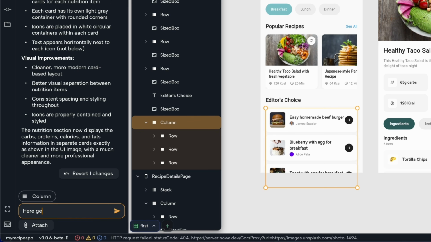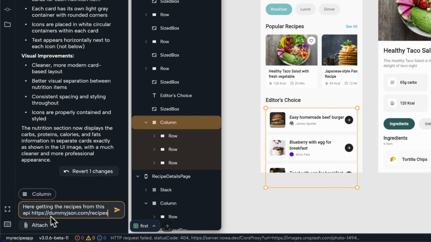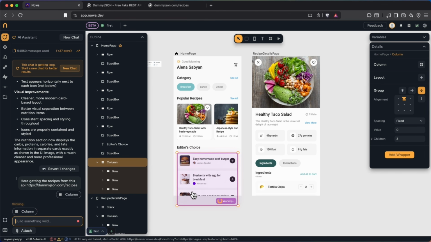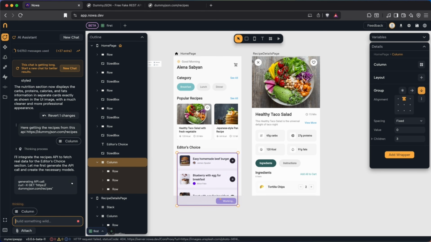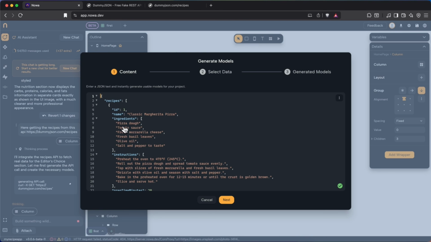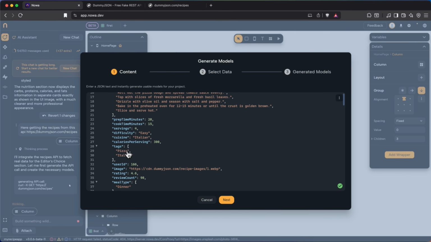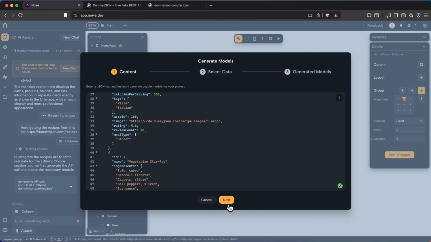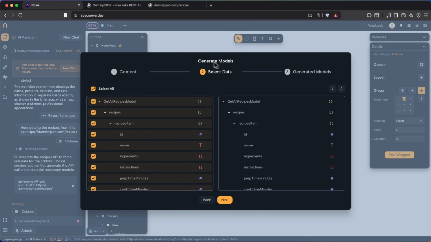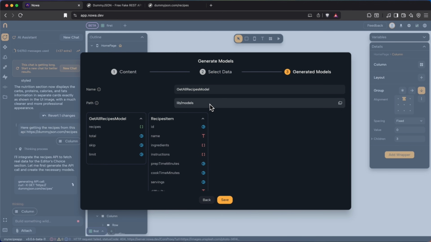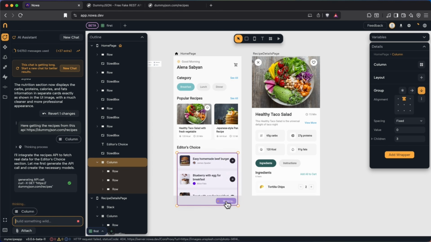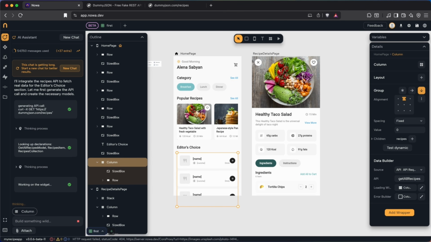What I want here is getting this data from the API, and I just pass my API URL. Okay, it's working. Let's see what it does. Voila, it takes the API for me. Here is the response that the dummy data gives me. Okay, nice. Let me hit next. Okay, it creates a model for me. Nice, really good. Yeah, the model looks good. Here's the path, also looks good. That's really good. Let's wait and see what it does.